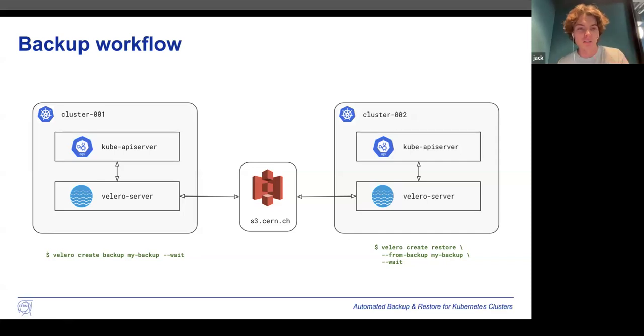Assume that cluster one on the left-hand side is completely deleted. This isn't an issue, because all I can do is bootstrap a second cluster. As long as I've got Velero installed and Velero has access to this storage bucket, I can restore everything from the backup I've previously created, which is pretty great.